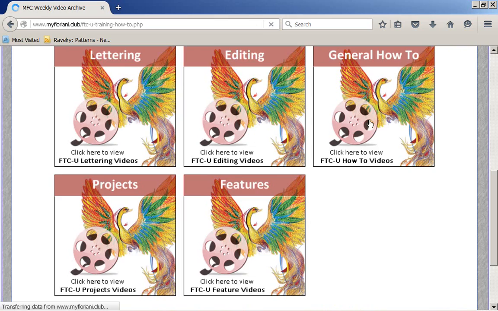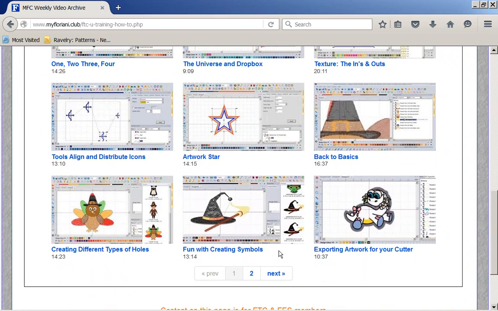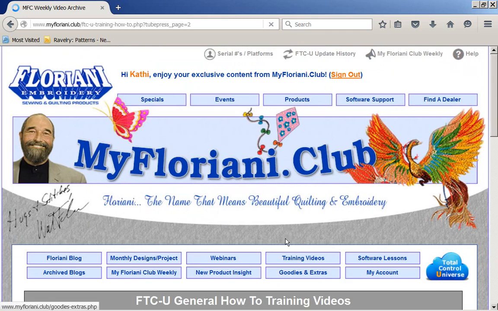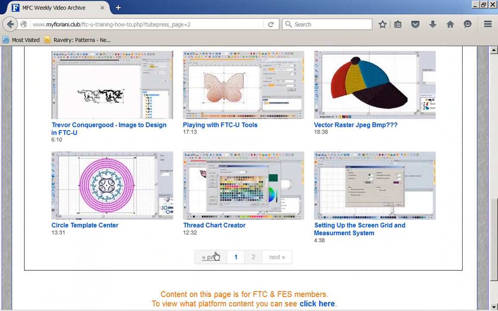What if I want to do some how-tos in here? Let's look for those thread charts. You know, how do I create my own thread chart? All this stuff is in here. There's your Thread Chart Creator. So if you want to know how to create a thread chart specific to the threads you own, come in here and watch the 10-minute video.